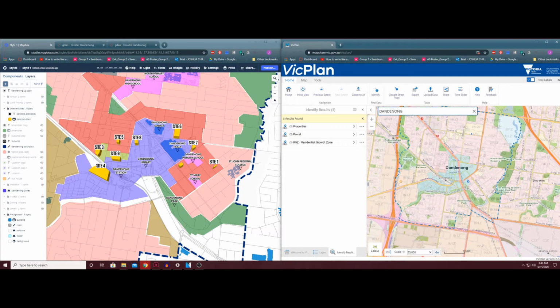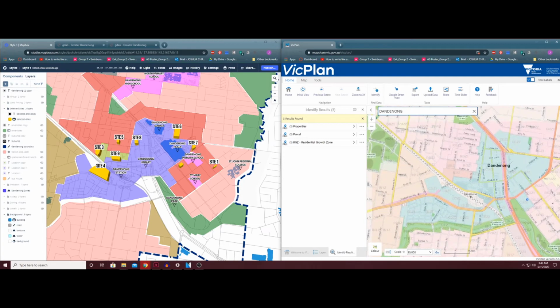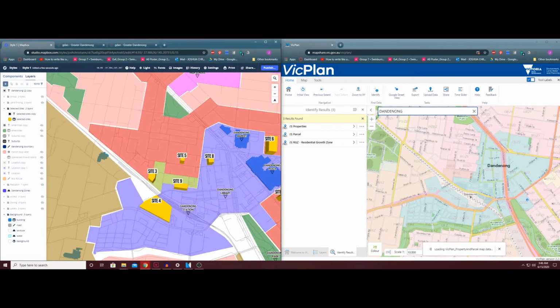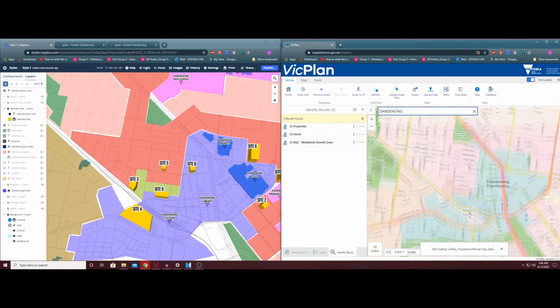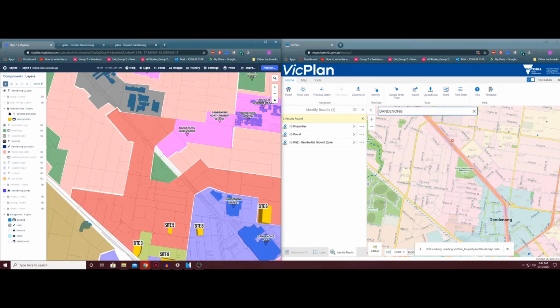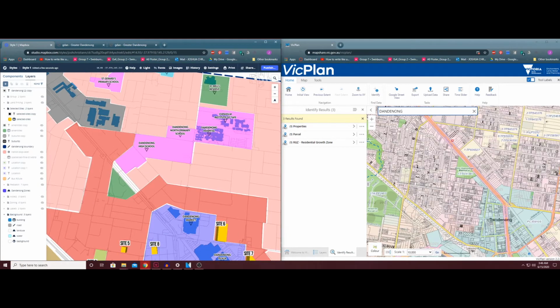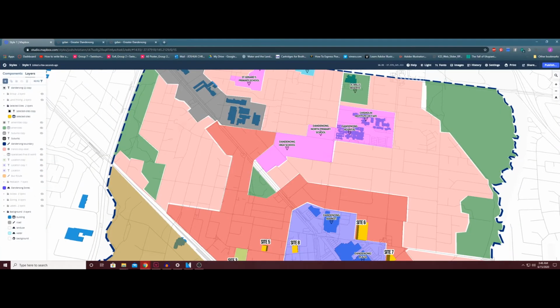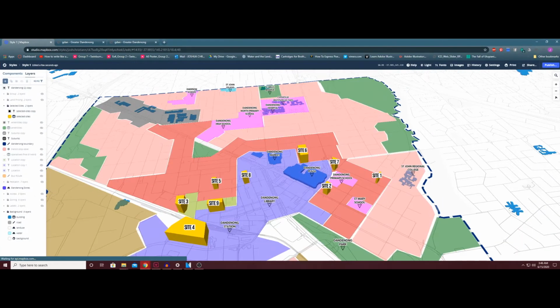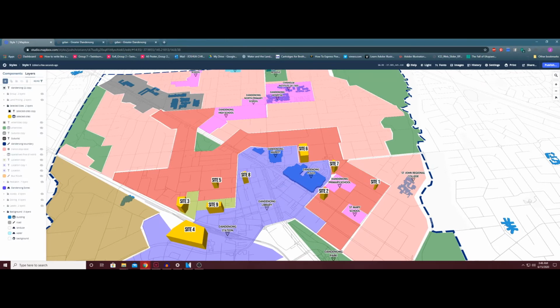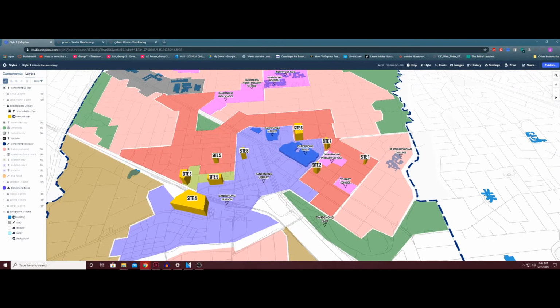For example, the purple one here is CDZ, the yellow one there is mixed use, and the red one here is residential growth zone, and public yellow, etc. It's very useful information, so you can know which zone you are in. So these are our selected sites. You can see immediately that 3 sites are in CDZ, 1 site is in mixed use, and the rest of them are just in residential growth zone.